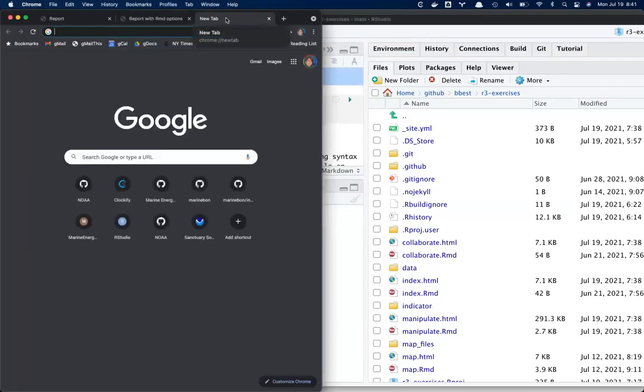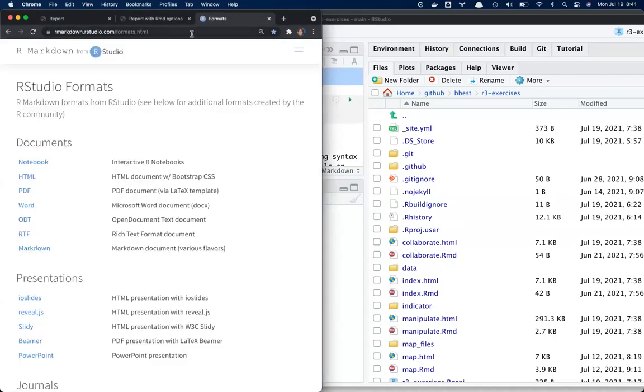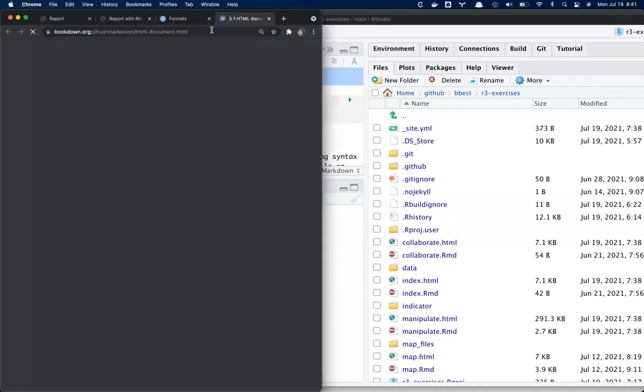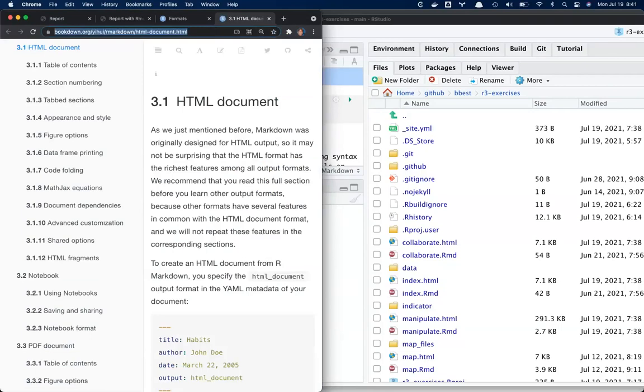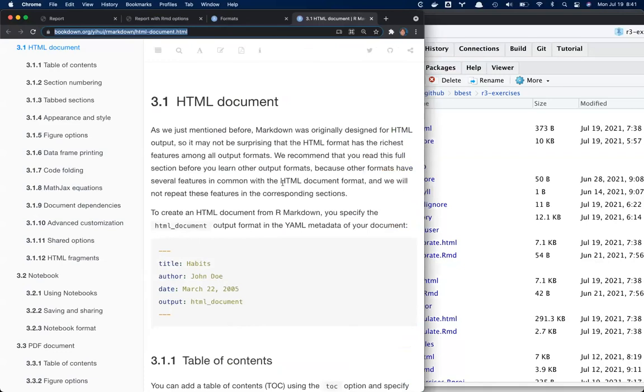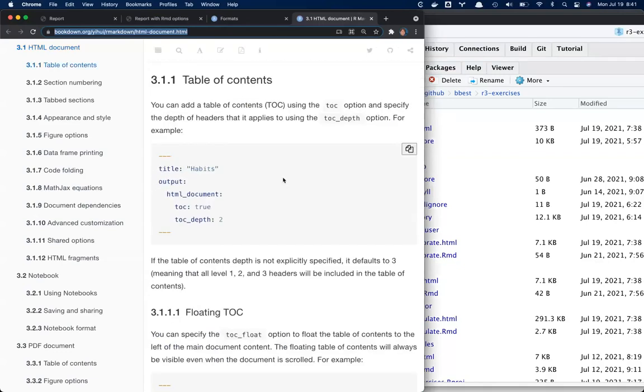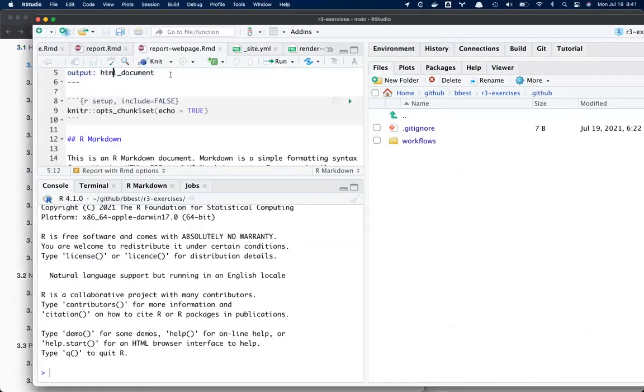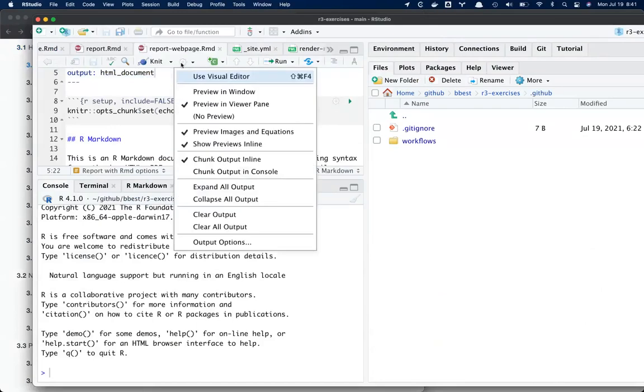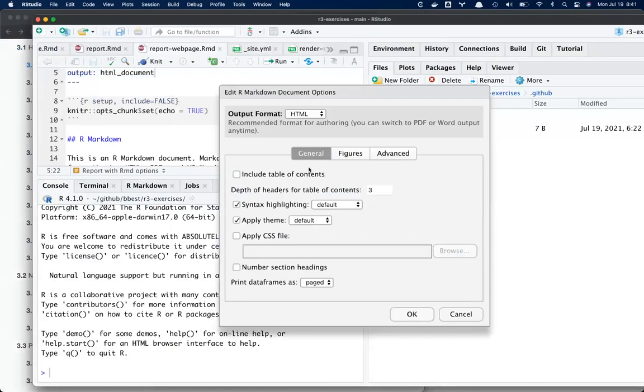So if I look for the R Markdown formats and then go into this HTML formatting page, and I'll add the URL to that in the chat, we can see that there's a few options that they talk about here. So we can further modify the HTML document rather than just being the default. And probably the easiest way to do that is to go into this gear icon and look at the output options. And then here we can say include table of contents.